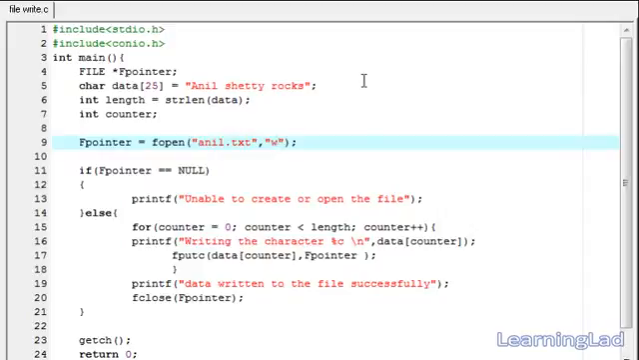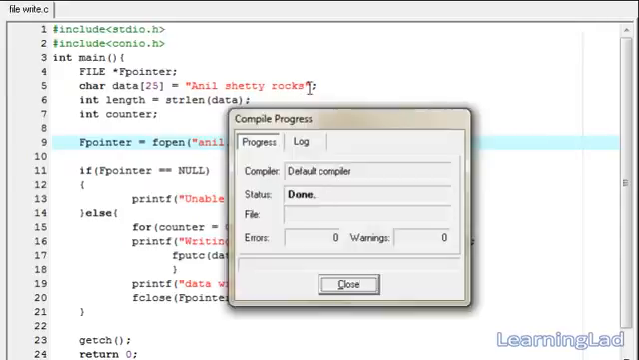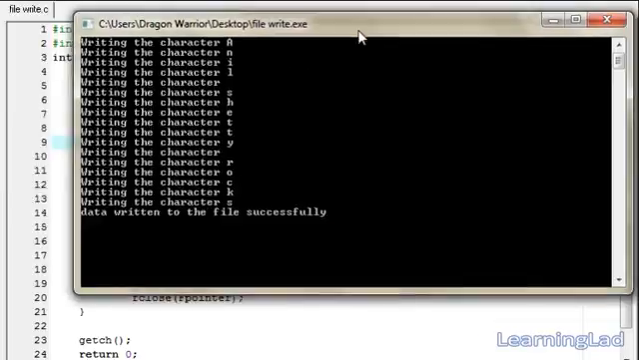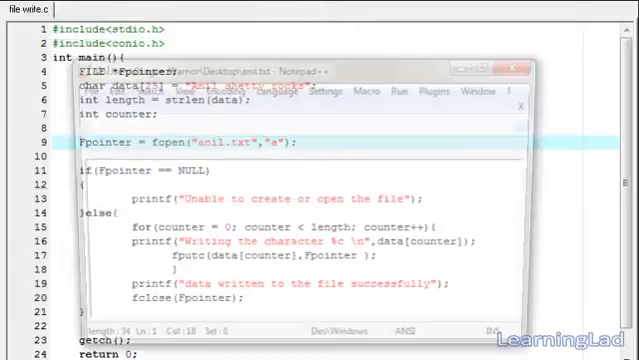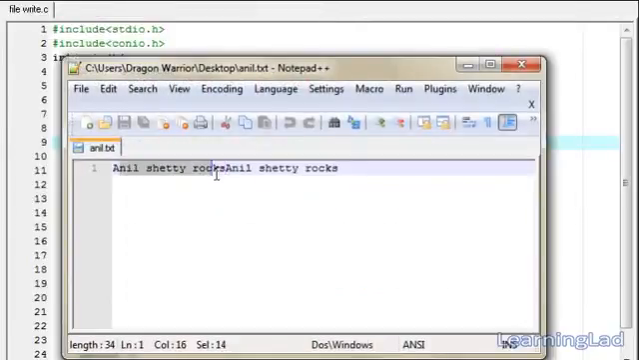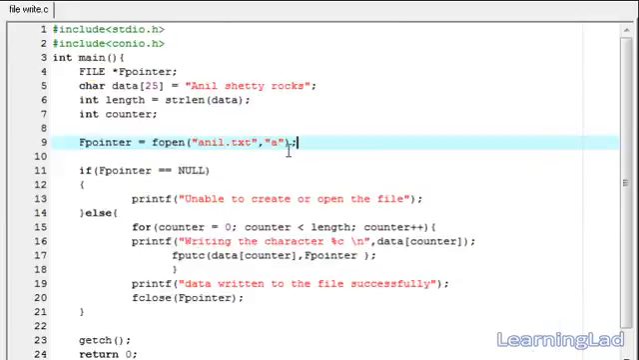Now we're gonna make this mode A. That means we are opening this anil.txt in appending mode. So whatever we write now to that file will be appended to that file. We're gonna say the same thing, Anil Shetty rocks, save it, compile it and run it. It says the data written to the file successfully. We're gonna close it and I'm gonna open up anil.txt. As you can see here, Anil Shetty rocks, which is from our previous run, and now it has Anil Shetty rocks again. Because we are using this mode as A, our contents are concatenated to the contents of the file.